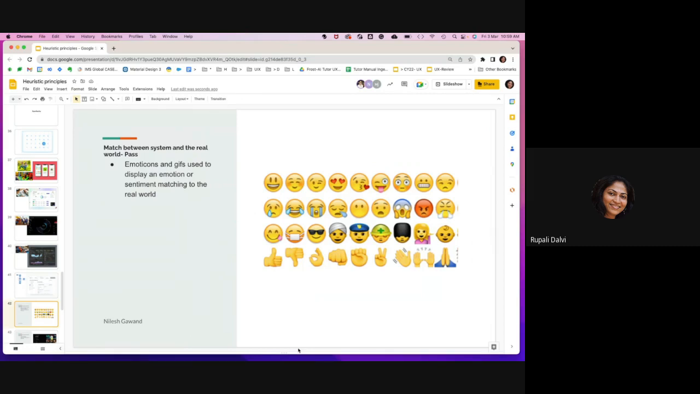Yeah, so emoticons can be used to display an emotion or sentiment. So these are very much matching to the real world. Yeah. True.